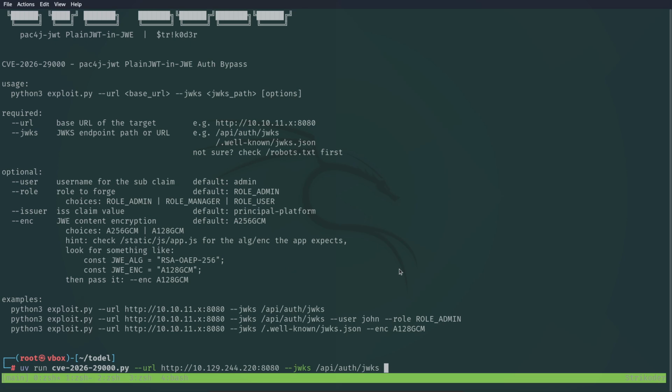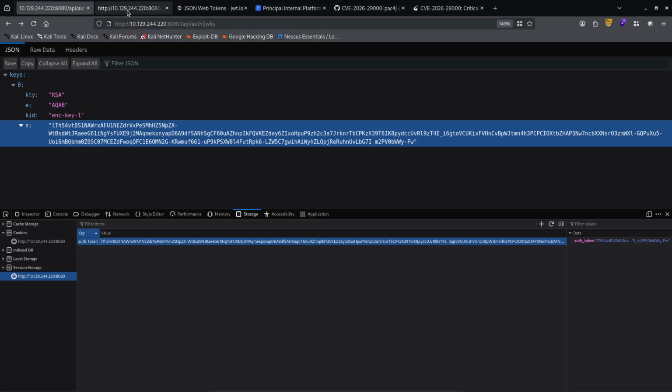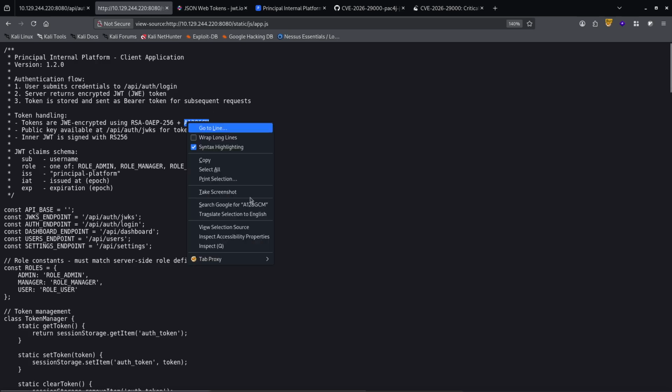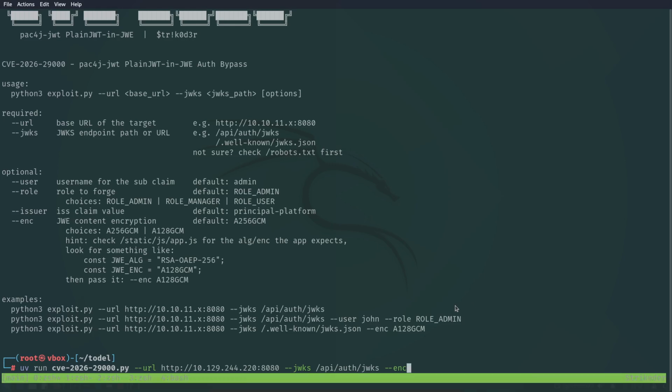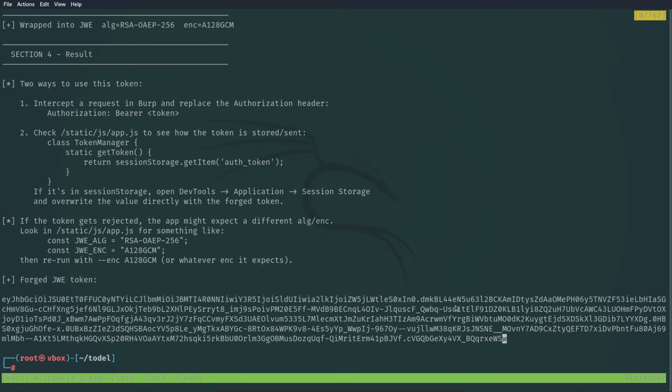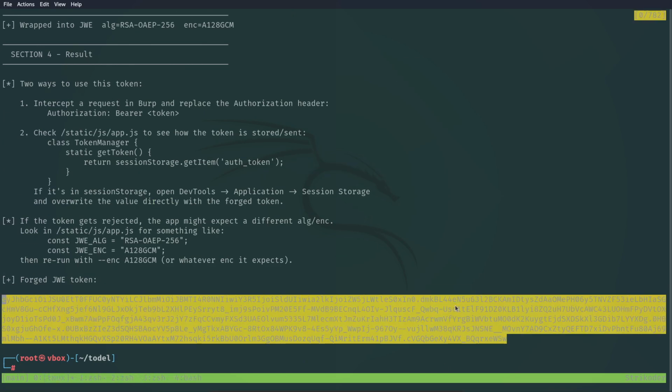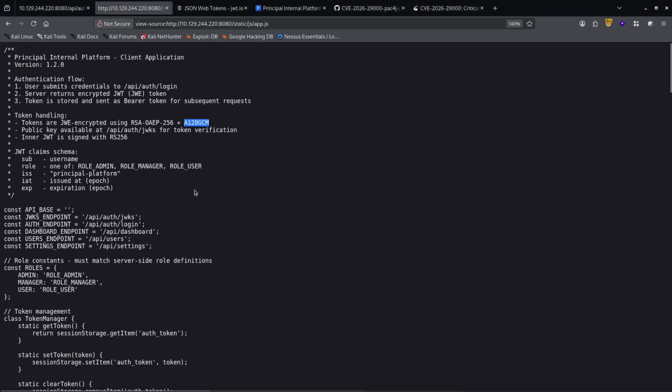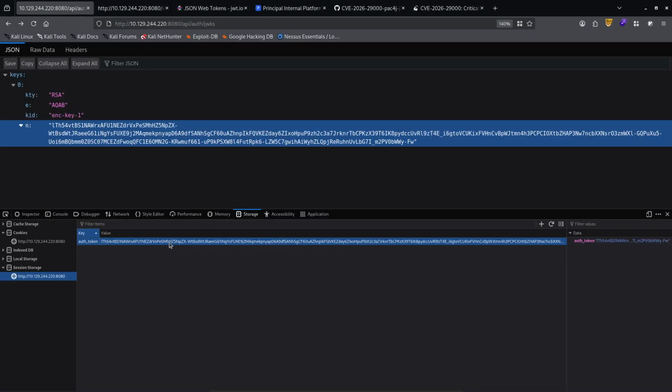Then the user, we can leave that as the default one. The role is role admin for the default one. Then dash encryption, and I'm going to get the encryption for our program. This is the token, and I'm going to paste that in here.